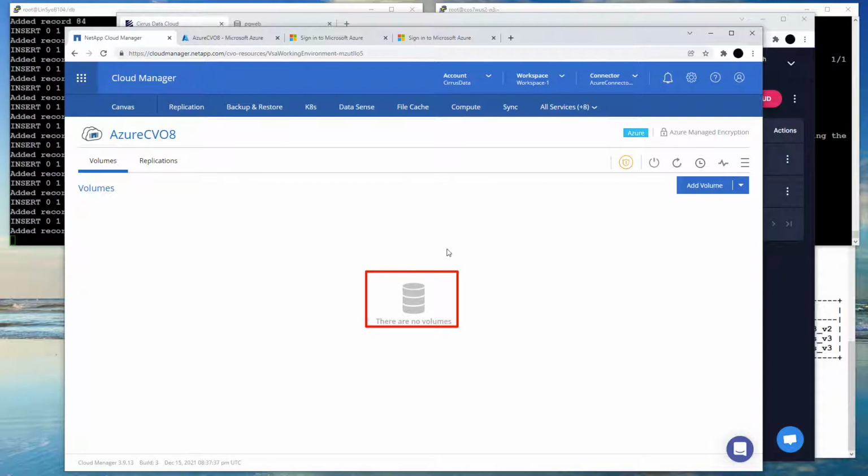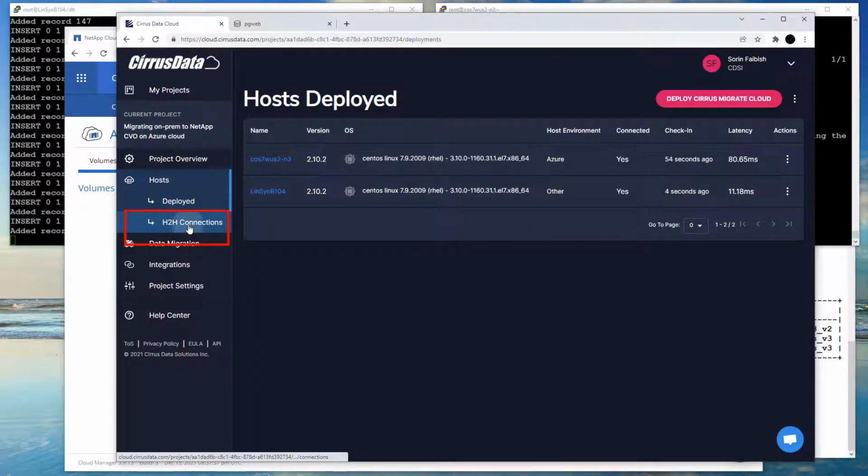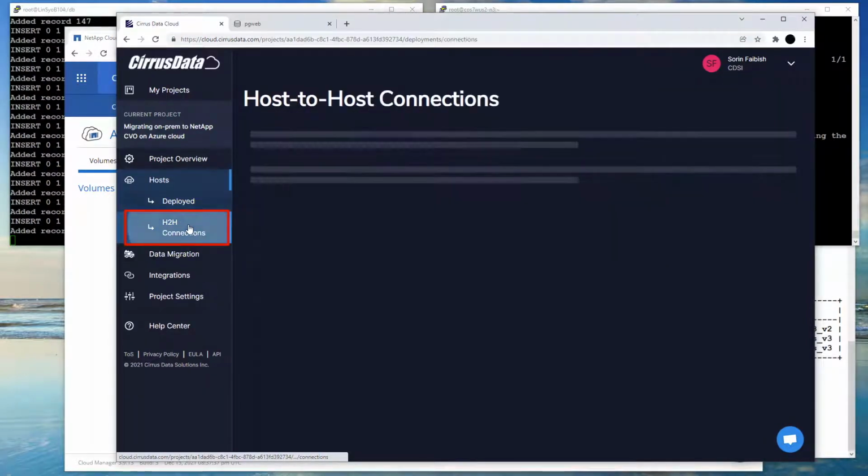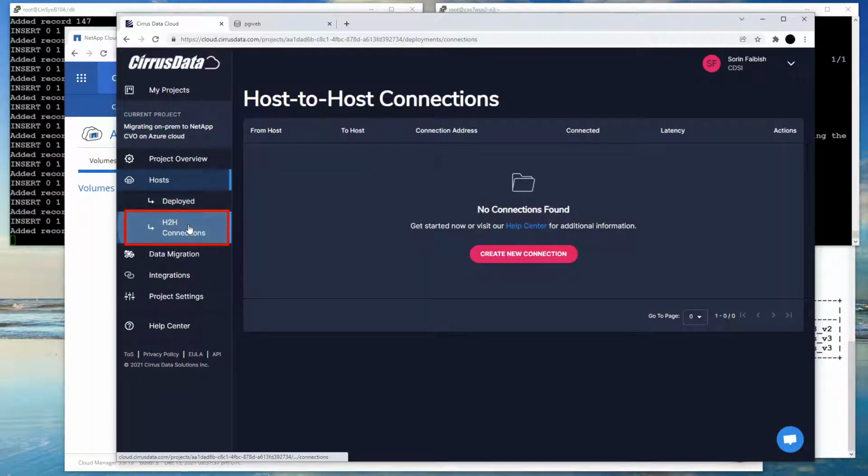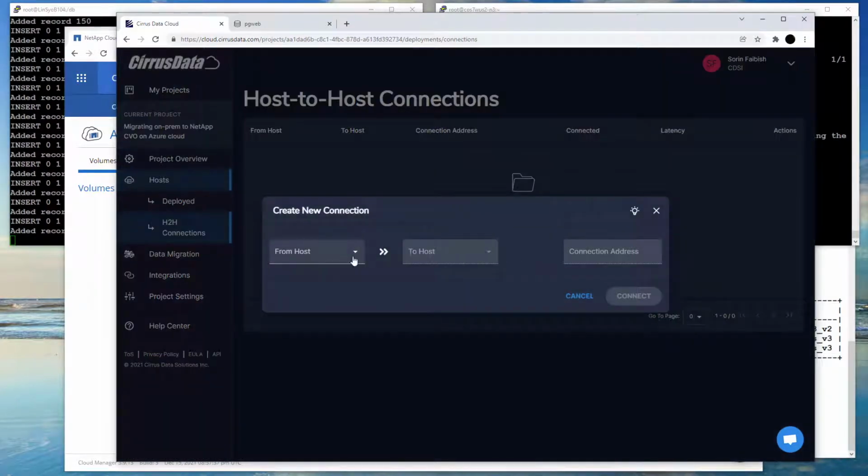Even the deployment of iSCSI drivers and multipath drivers at the host are automated by CMC. Let's create a host-to-host connection, or H2H connection in short, so that the source on-premises Linux host can send compressed and encrypted data to the destination Linux host, which will write to the NetApp CVO on tap. Click on the H2H connection on the left of the CMC portal and click Create New Connection to create the connection. Once connected, either side can send data to the other.